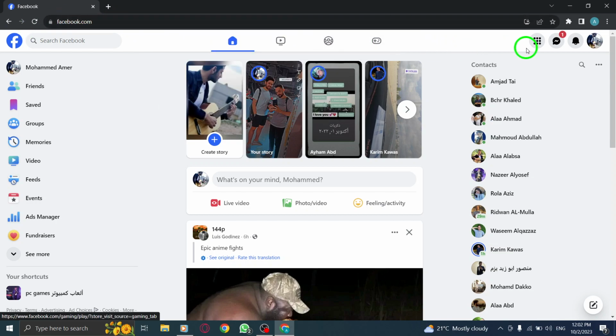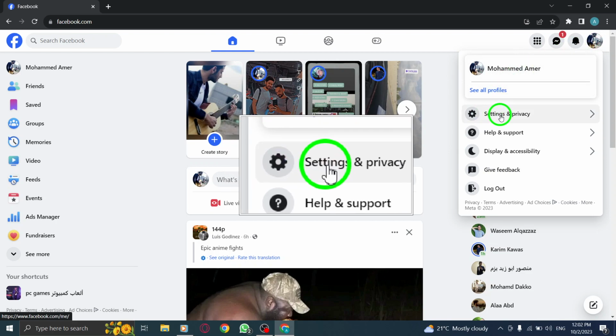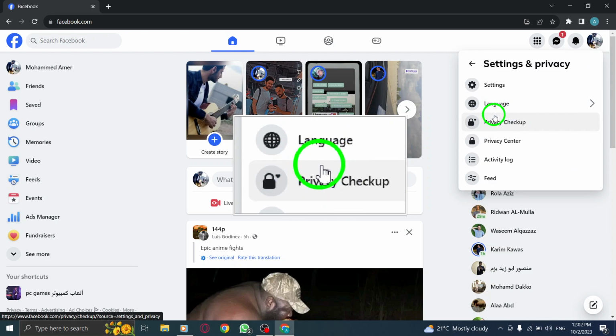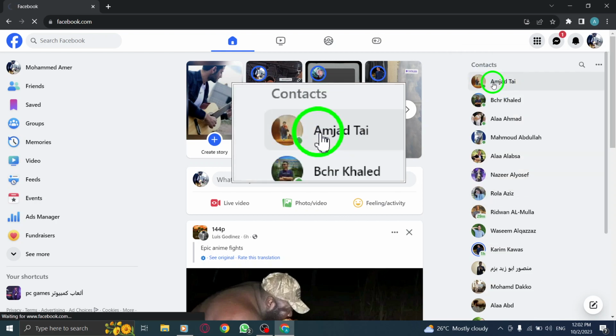Step 2. Click on your profile picture located in the top right corner of the screen. Step 3. From the drop-down menu, click on Settings and Privacy. Step 4. In the Settings and Privacy menu, click on Settings.